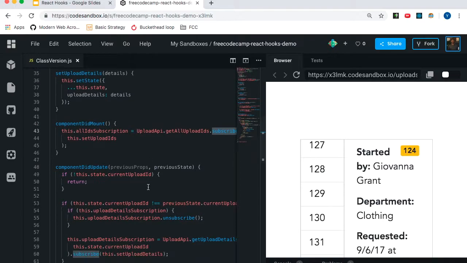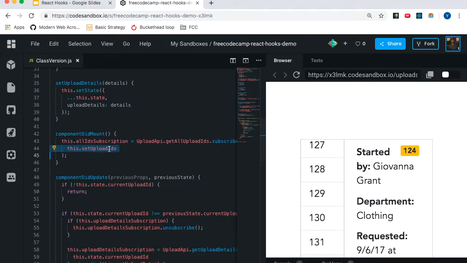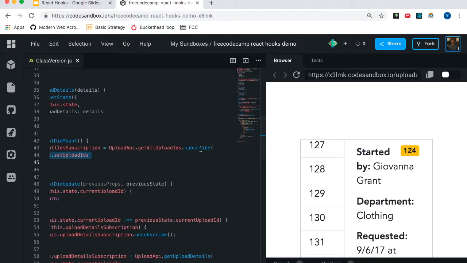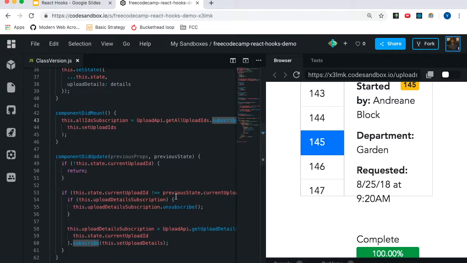And then once we get the upload IDs, I'm going to call the method to store them in our component state. That's it. And the subscribe, and this is not hooks specific, all it does is, anytime I get a new ID, give me the latest list so I can update it in state. That's how this updates in real time. So if you give it 146, hopefully 147 pops out. That's the idea behind this API. It's real time.